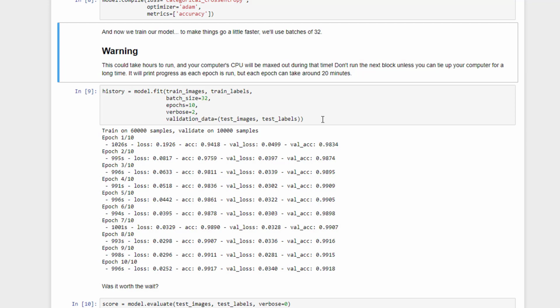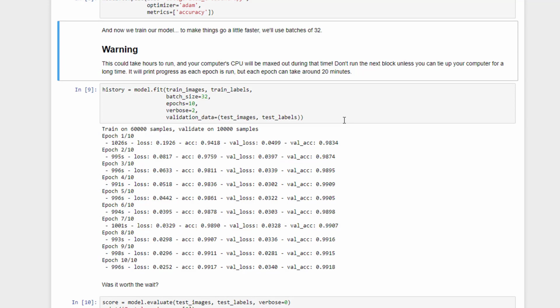Now, I am not going to actually run this because this could take about an hour to run. And if you don't have a beefy machine, it might not finish at all. If you don't have enough RAM or enough CPU power, this might even be too much for one system. So I'm going to skip ahead here.